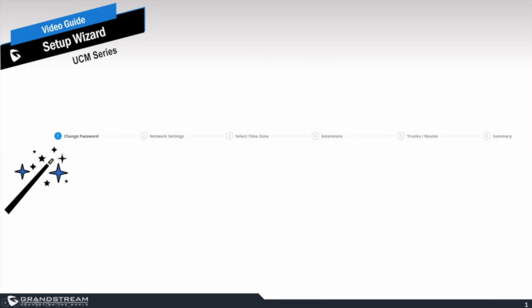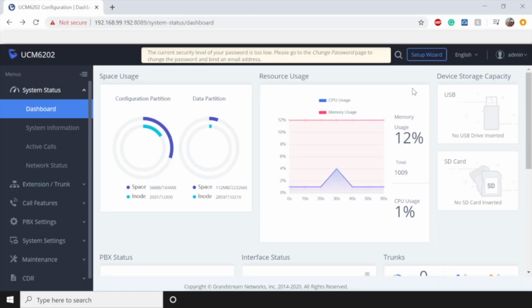However, if you're new to GrandStream, and you don't know how to navigate our PBX, the Setup Wizard is an amazing tool that you can use to have about 75% of your initial configuration set up. The Setup Wizard will go over securing your PBX, configuring your network settings, even setting up your time zone, as well as allocating the range for what your extensions will be. And lastly, it will allow you to configure your trunks and routes for those trunks. But with that being said, let's log into the PBX and see what Setup Wizard's all about.